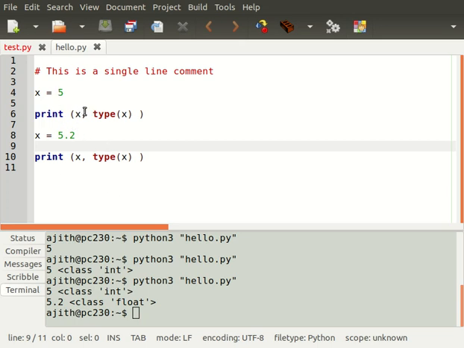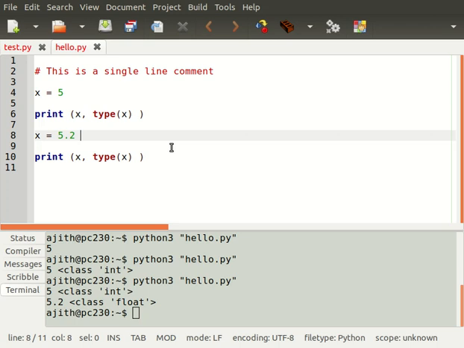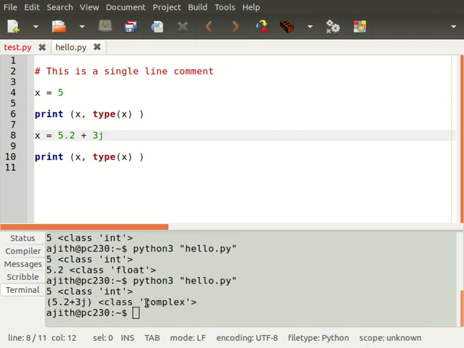We have talked about variables, data types, and 2 types of data we have already seen. Maybe we can add one more here. Say if I assign x as 5 plus 3j, and let us see what is the output. It says now it is a complex number. So 3 numeric types we already introduced, right?